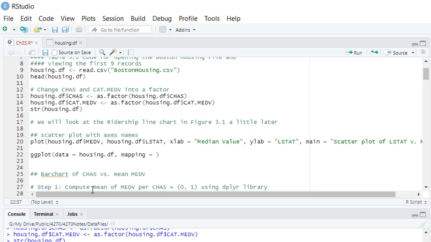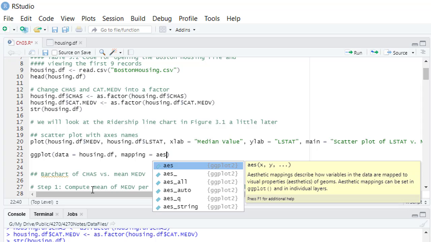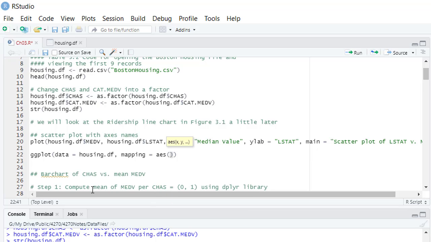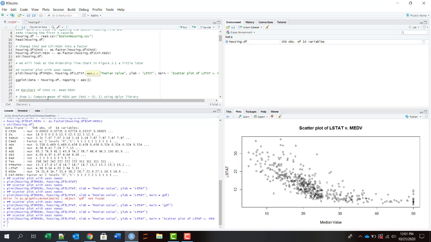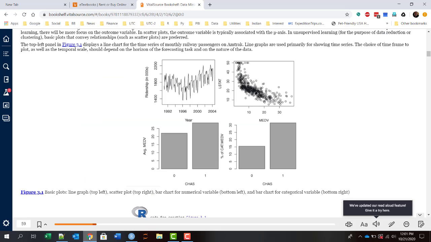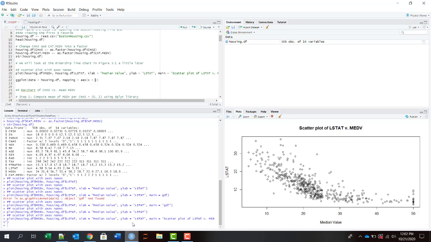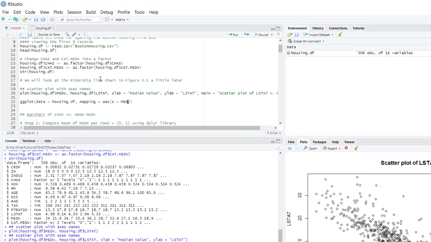Now in mapping, there are many options that you can provide, but the most important one is what is called aesthetics, that is aes, and here is where you will specify what the x-axis is going to be, what the y-axis is going to be, what color you want to use, and that kind of stuff. So now we're going to do aes, x equal to, okay, let's make sure that medv is on the x-axis. All right, so x is equal to medv.